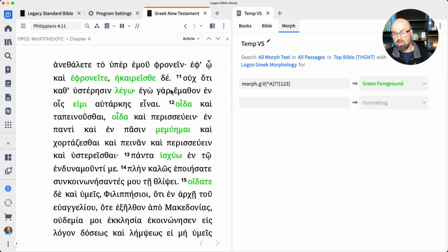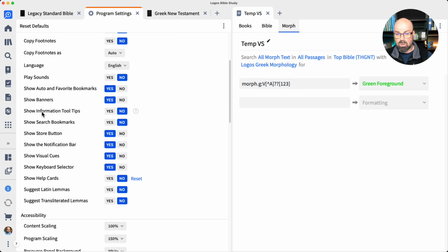So if you wanted to use this to practice parsing, what I would recommend is using something like this to identify exactly the forms you want to parse, and then coming over to Program Settings, and turning on Information Tooltips. So Show Information Tooltips is off. I'm going to turn that on.